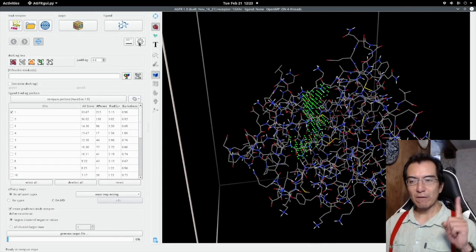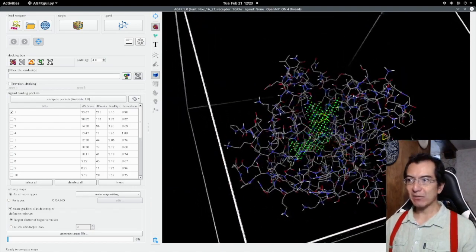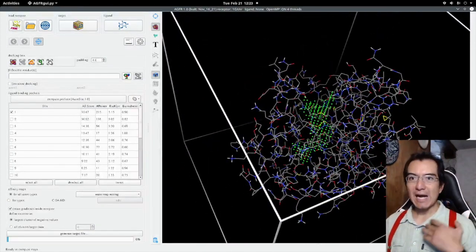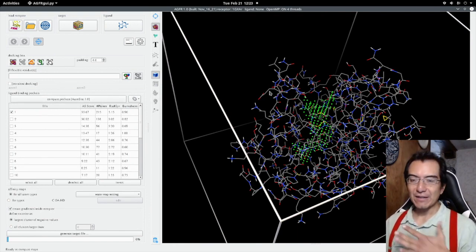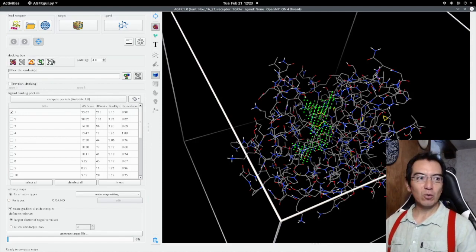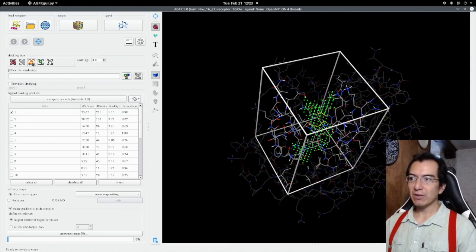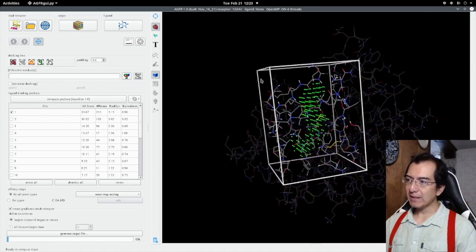I'm going to follow all the steps as if I was doing this right from the get-go, which is I just open the receptor, compute the pockets, and find that the first cavity pretty much is what I'm looking for. Then I'm going to go to the docking box and click on this button that is going to make the box fit the binding site.